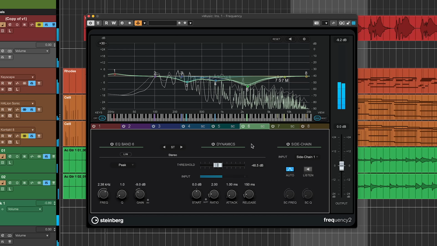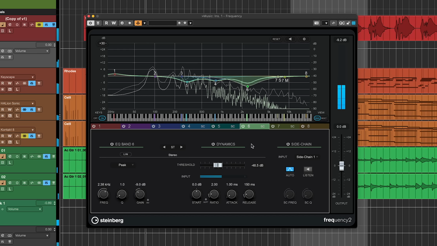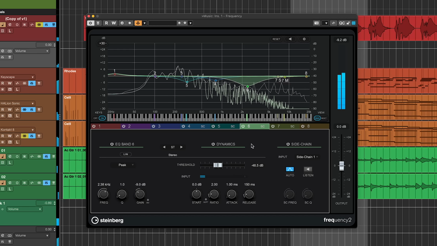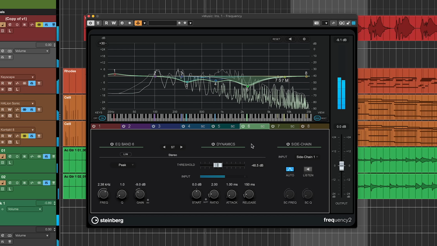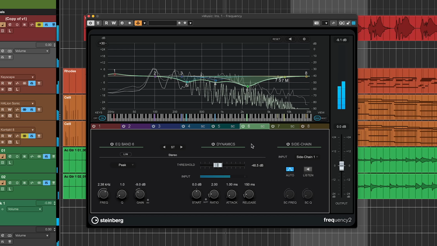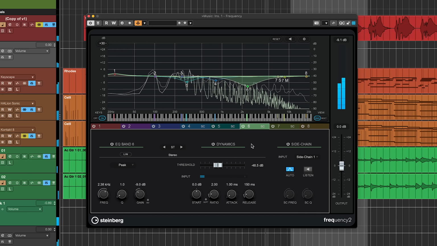Remember the beats, remember the beats, remember the beats. Flat. And remember the beats, remember the beats, remember the beats.